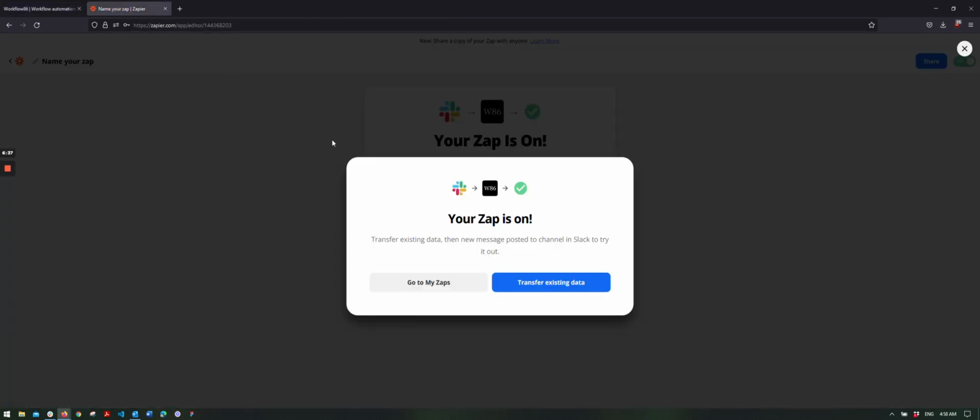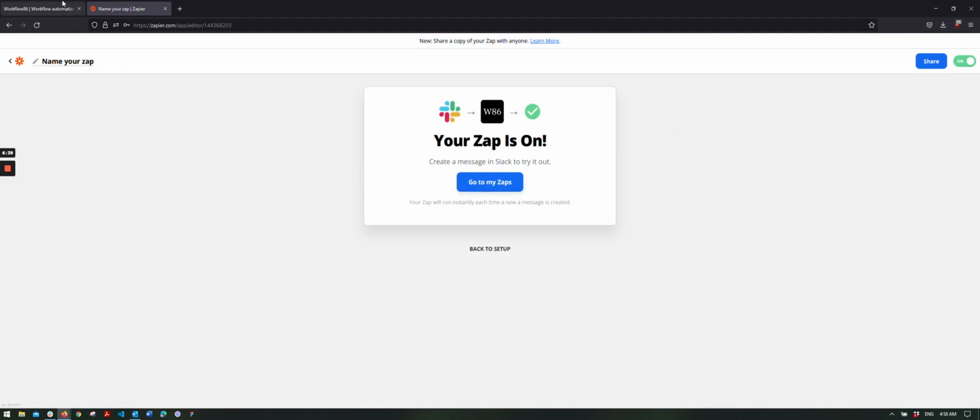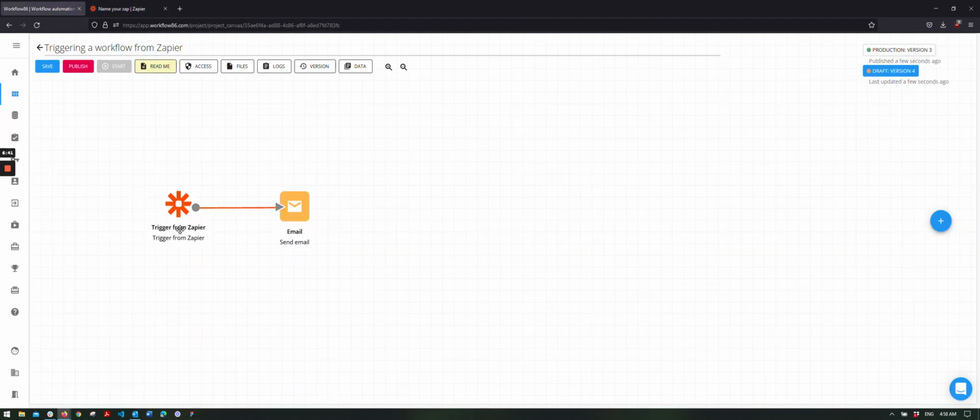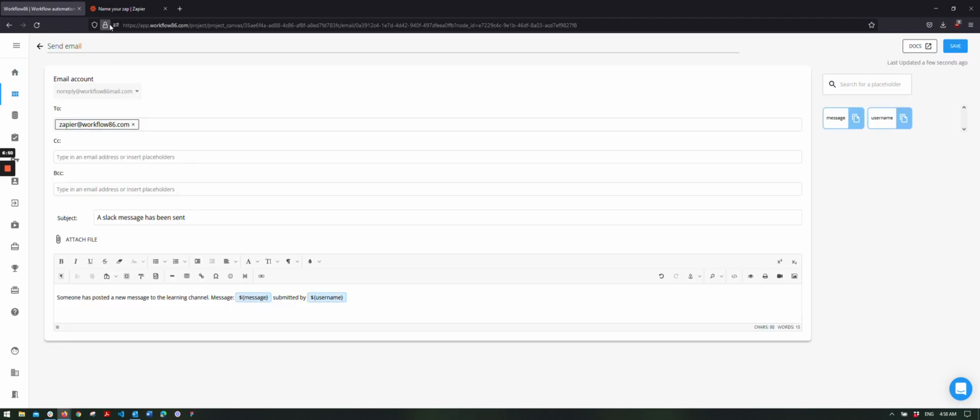So again, a summary is that whenever this Zap runs, it will trigger a workflow in Workflow 86. It will pass all the data from that Zap into this workflow as well. And so in this case, it will then send an email to this particular address.